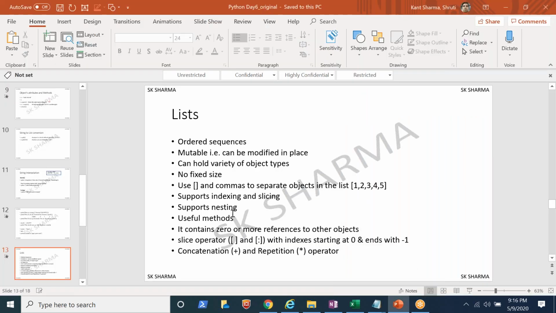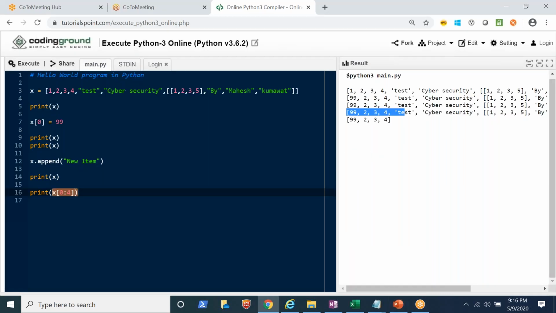Mahesh, a quick question. In the list that you have, if the sixth element is an array or a sublist, how will you index that sublist? How will you access its index? Okay, sure.